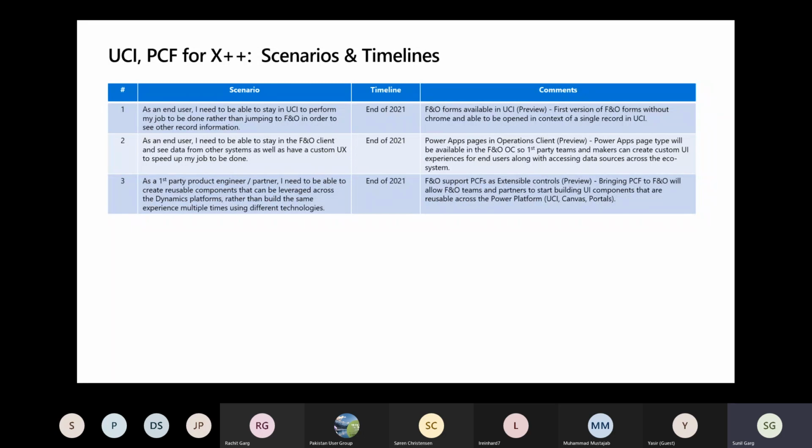So basically, from a Power App perspective, there are three key scenarios that is being worked on. The first scenario is basically, take a scenario where the sales rep is actually working in CE, and the sales rep actually wants some sales data, some sales order data. So it will be really easy if the salesperson is able to pin the X++ form directly into the UCI in CE, so that if they want to see the related sales orders for a given account, then they are able to see that right away, right, using the same X++ form.